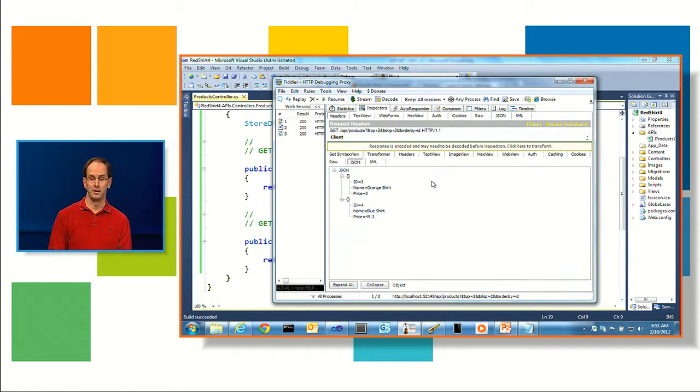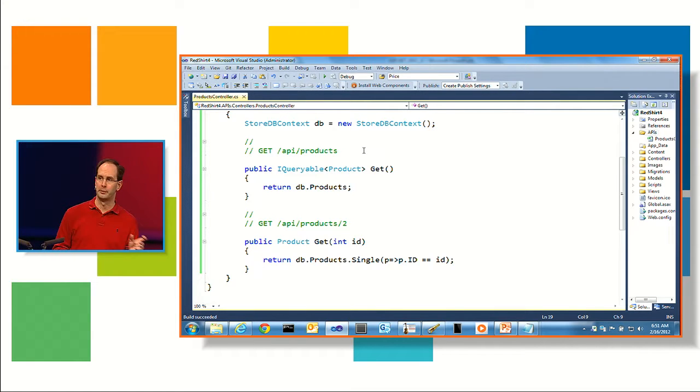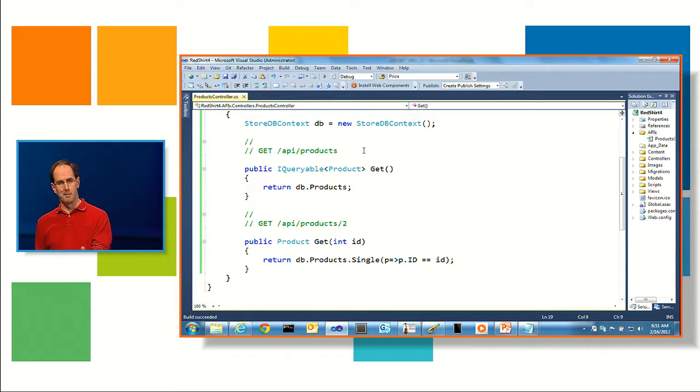And I didn't have to do anything. Basically, as long as my web API supports IQueryable, we can actually do an efficient database query. So I'm not actually returning all the products to my web server. I'm only requesting the 2 products from the database that I need. And then the web API is automatically serializing it in JSON and sending it back.